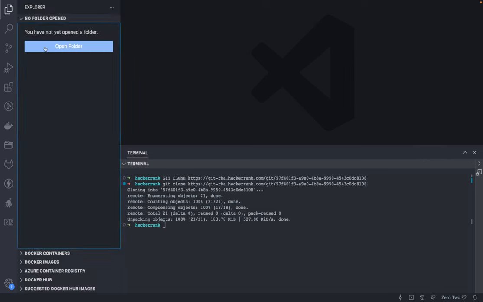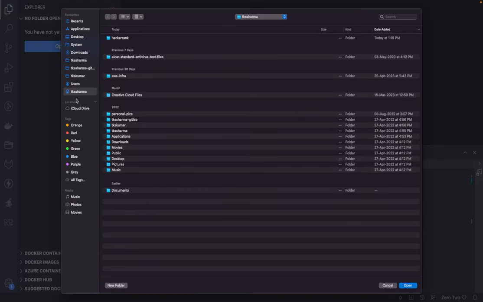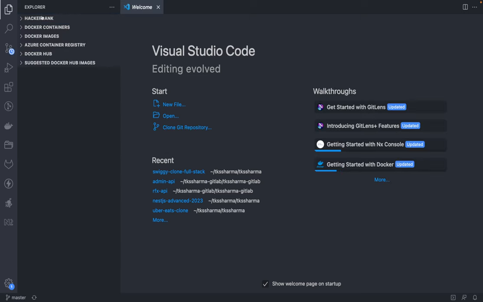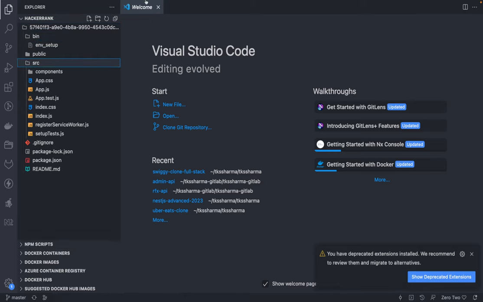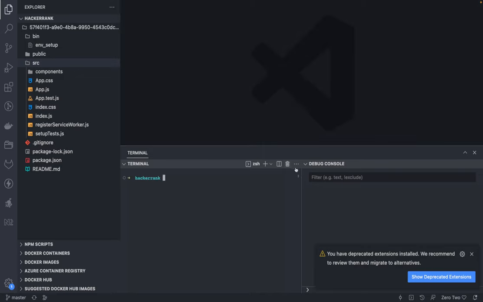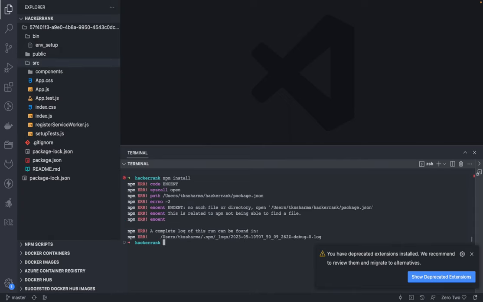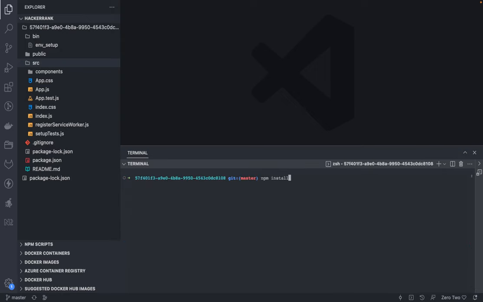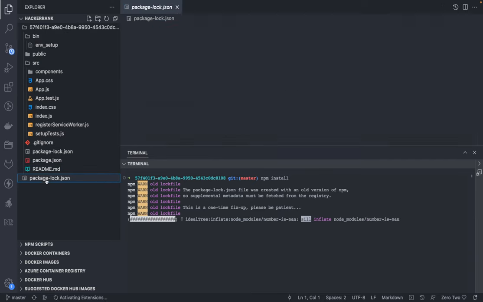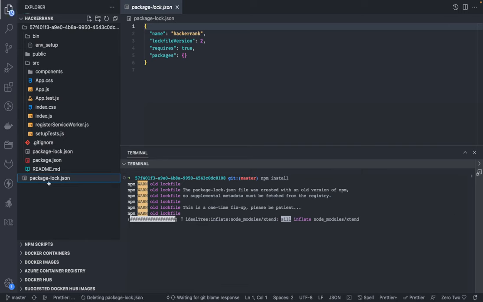I will open this in the folder. We should be able to see HackerRank here, and this is our code. Here I can do a simple npm install. Let's do that. Then you can run npm run test. Okay, I need to go inside the folder first. Then npm run test is the first command we can execute, and here is the readme file that contains all the instructions.